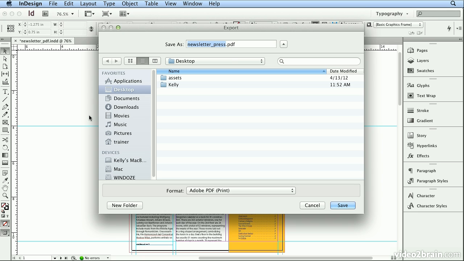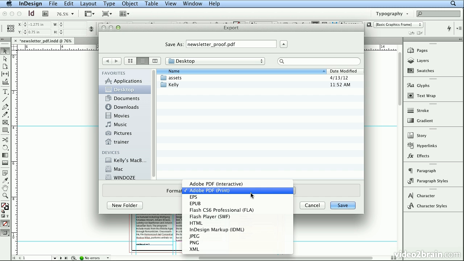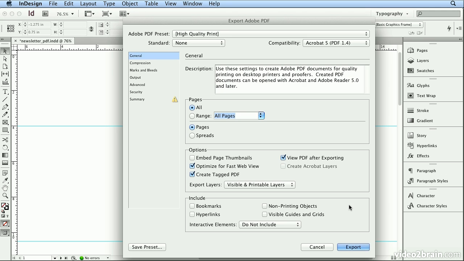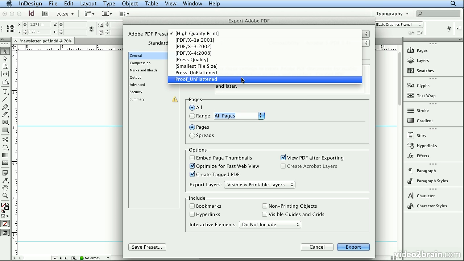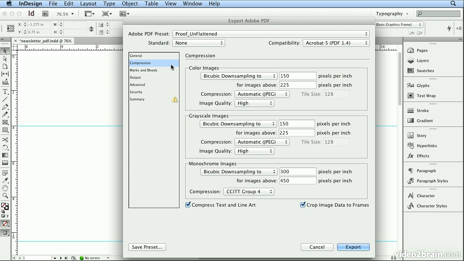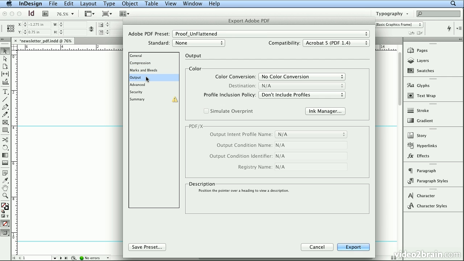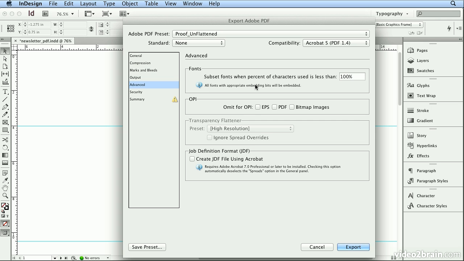My soft proof version, and I'll name this Proof, has image quality that's good enough for laser printing or inkjet printing, so it creates a slightly smaller file, and it doesn't need marks or bleeds or conversion to CMYK. So I'll leave it on Adobe PDF for print and hit Save, and I'll choose the Proof Unflattened. In compression, the images go to a high quality, and they're good enough for laser printers between 150 to 225. Anything over 225 pixels per inch is brought down to 150. Anything in between there, it leaves alone. There's no marks or bleeds, the color is left alone, and the fonts are included.